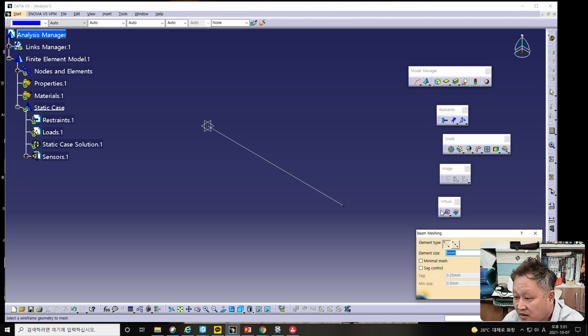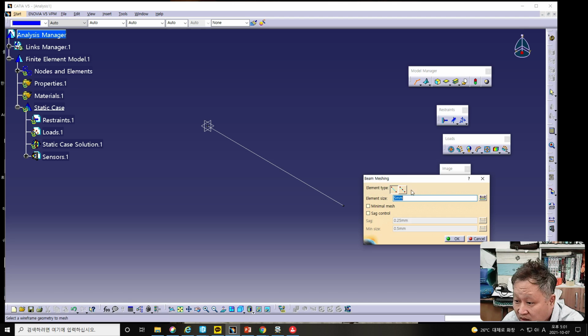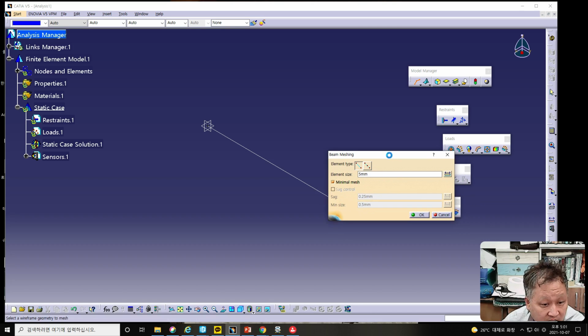I think the first one is the element type, linear type. Second one is quadratic type. This is quadratic type, and near here we can find the element type, which should be linear type, I think. And element size could be given as 5mm in this case, and the minimal mesh can be checked at this time. And please select this one.